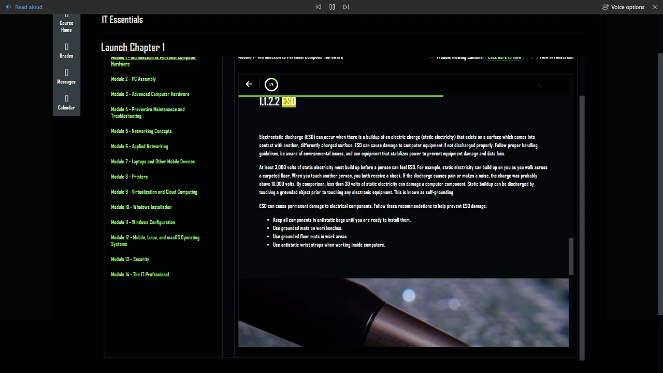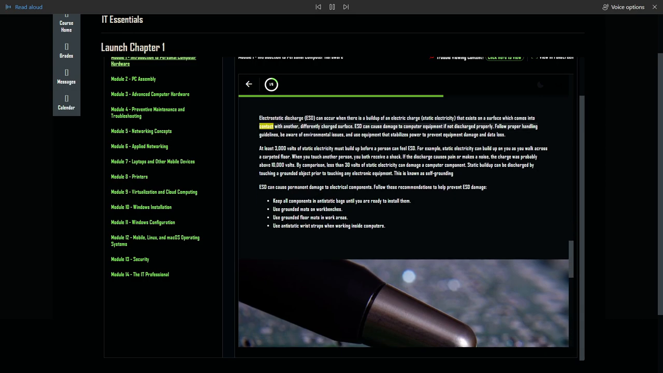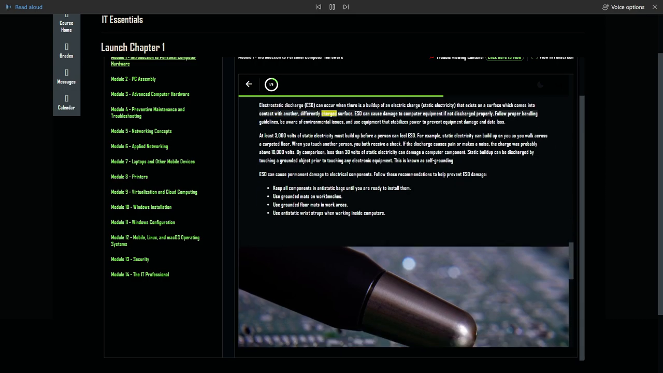1.1.2.2 ESD. Electrostatic discharge, ESD, can occur when there is a buildup of an electric charge, static electricity, that exists on a surface which comes into contact with another, differently charged surface. ESD can cause damage to computer equipment if not discharged properly.